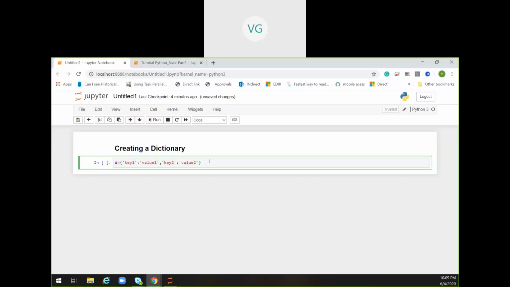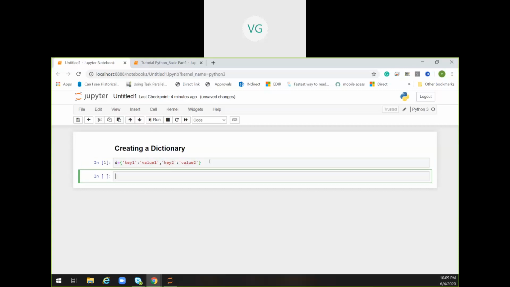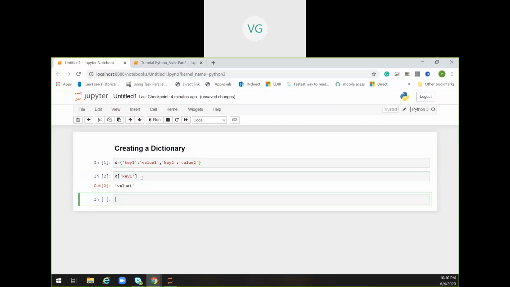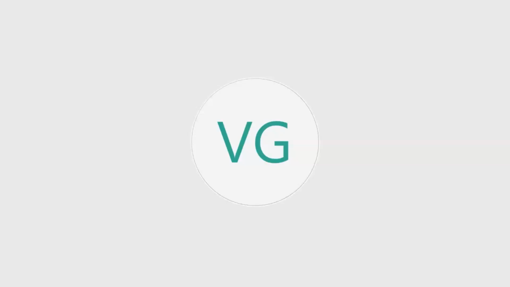Now I am going to execute by using Shift Enter, so it got executed. Now we are going to find the value of key one. So just use the dictionary name and then key one. Here you can see you can get the value. So this way we can store a number of values by key. Whenever we want the value, we can call it by using the key name. In the same way, if you give key two, you can get the output value two.